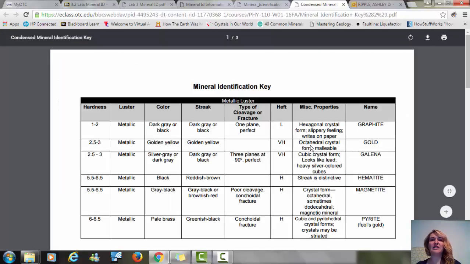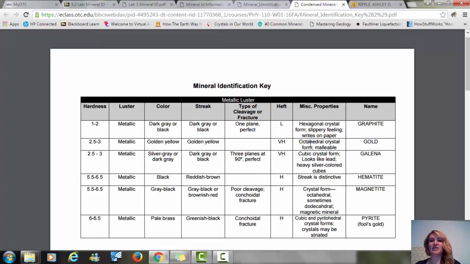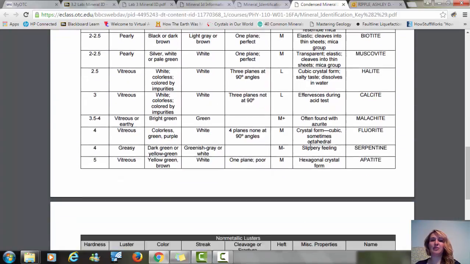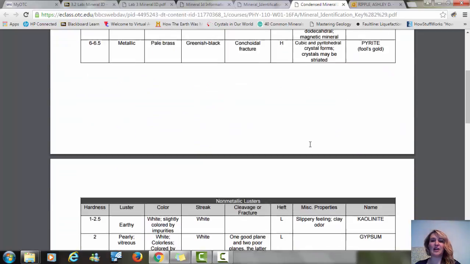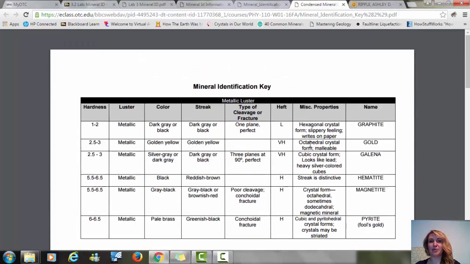Lastly, there is a condensed mineral identification key. This has different minerals on there, what their names are, and some of their different properties. Now, not all of the minerals that are in the lab kit are on this identification key. It's just a starting place to help you out.